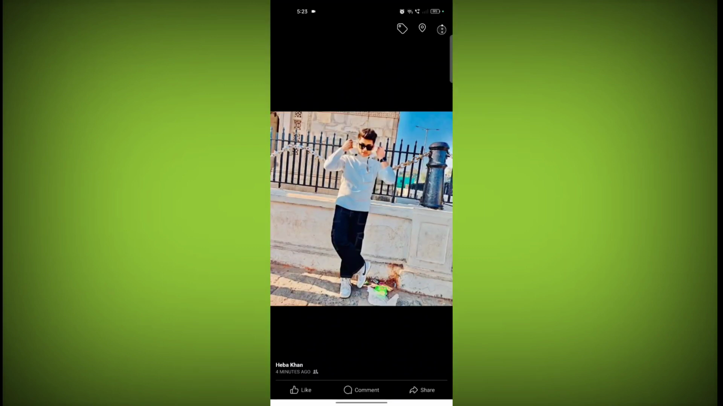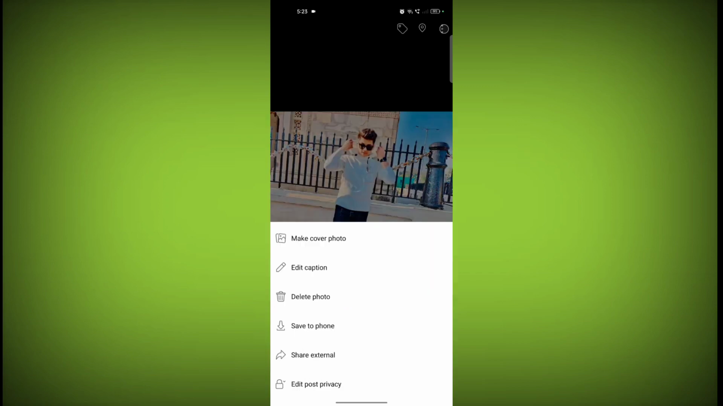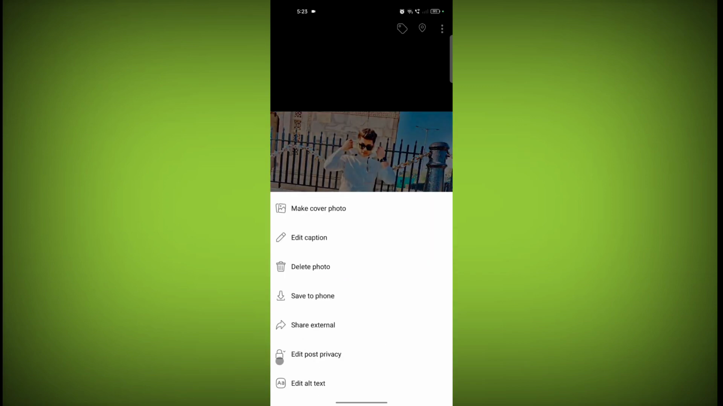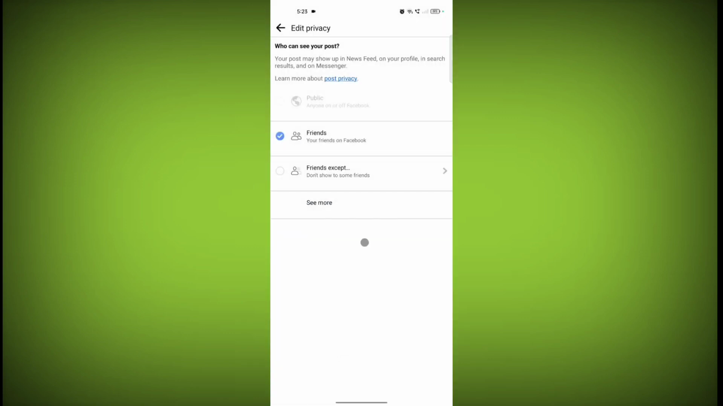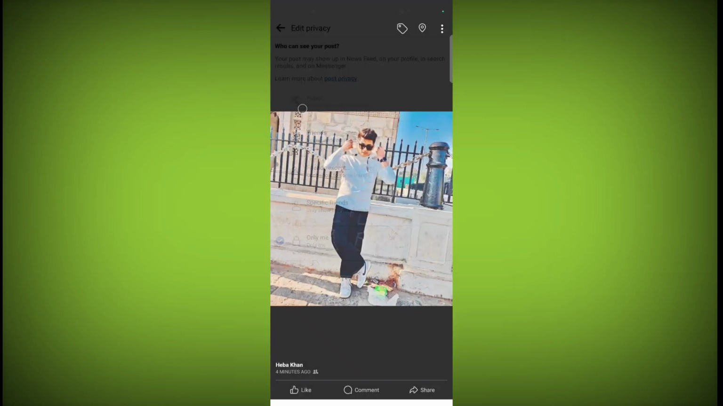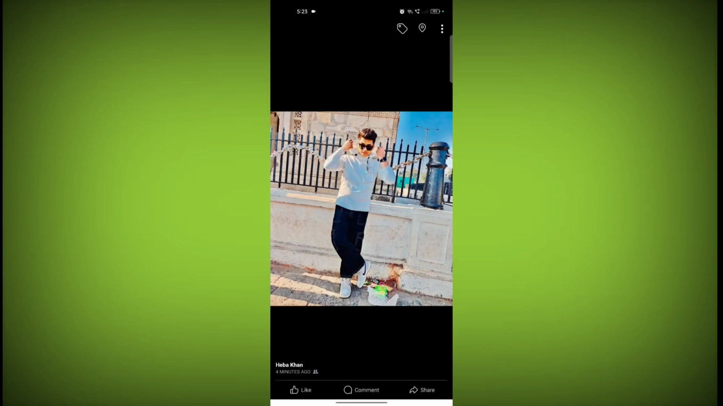Now click on these three dots. Click on Edit post privacy. Click on See more. And now click on Only me. By clicking on Only me, that post is now private. Only you can see this post. So in this way you can make your photos private.